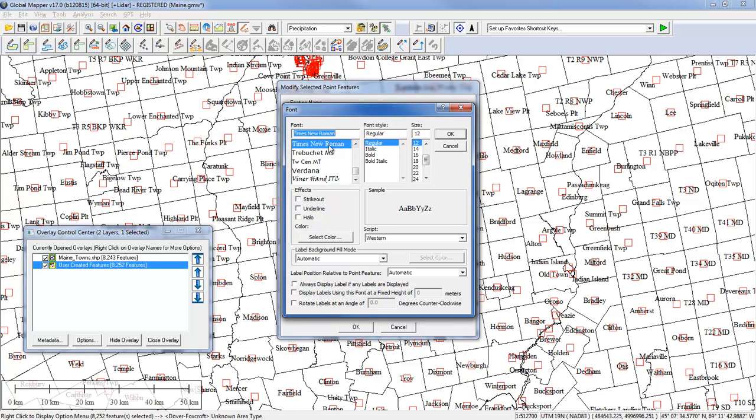I can change the font from Times New Roman to Verdana. I can change whether it's bold. I could change the point size. Right now it's defaulted to 12 point, and we saw the consequence of that when we zoomed in and zoomed out. I'm going to override that setting, going all the way to the bottom of this dialog box, and I'm going to display the labels using a font at a fixed height. In other words, I'm going to use a ground unit measurement to determine my optimal text size.